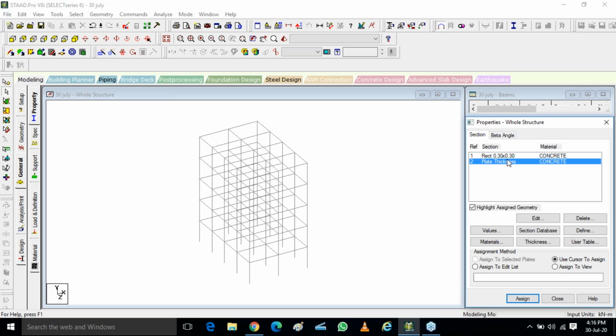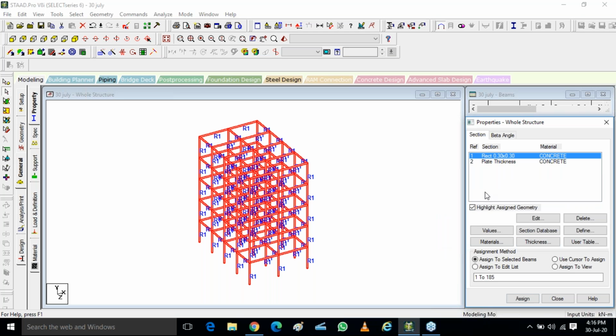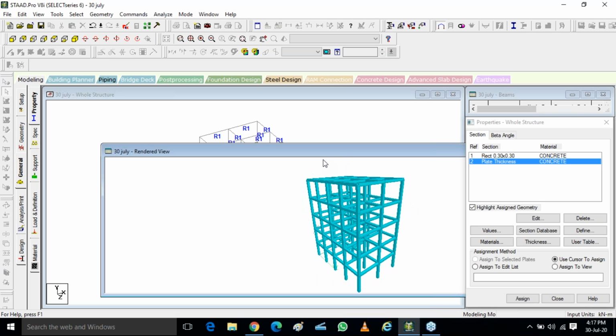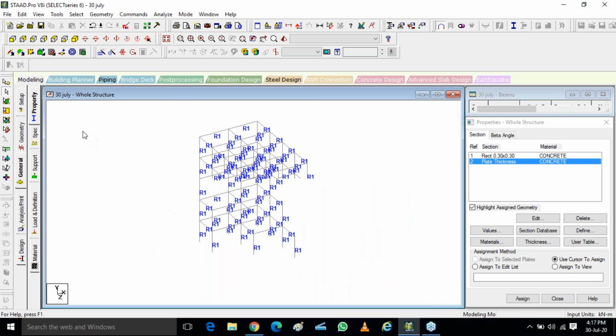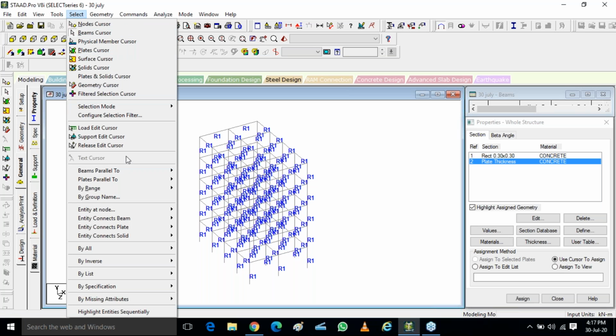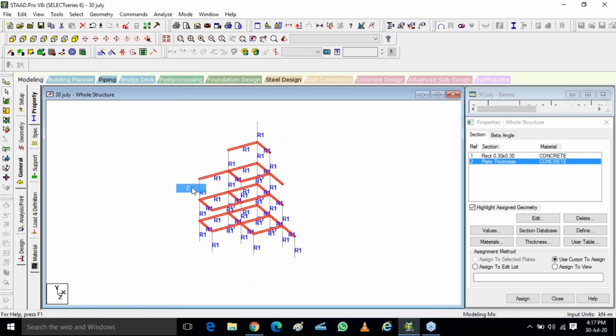So I'll assign my columns and beams to all my views. Done. But slabs, I don't have any slab in my model. If I go to my 3D view also, there is no slab in my model. What will I do now? For this, I'll select all the beams. I'll go to select all the beams parallel to X and all the beams which are parallel to Z.